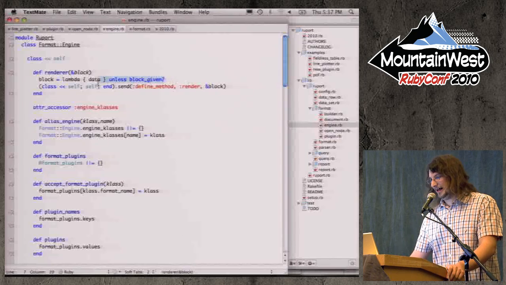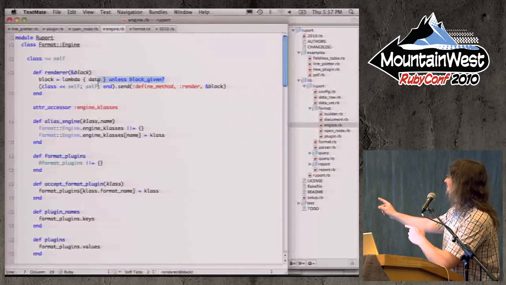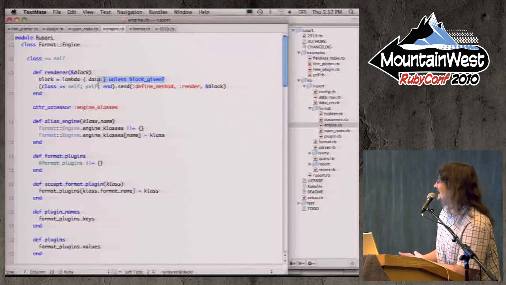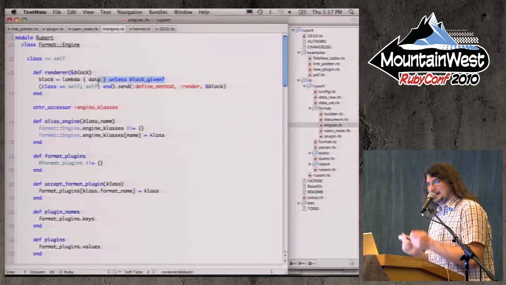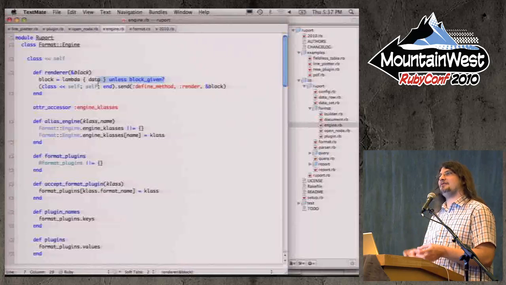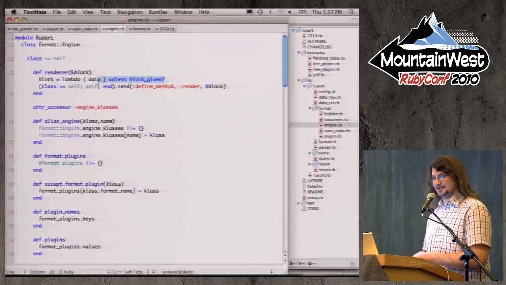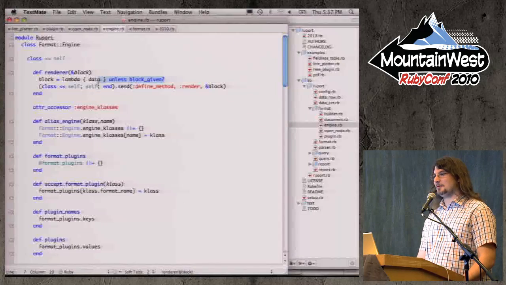Unless a block has been given. Hey, there you go. There's another horrible thing that I did, which is if you're going to use block given, the keyword that Ruby provides you, use it with yield. This only happens. Mats, why does this work?